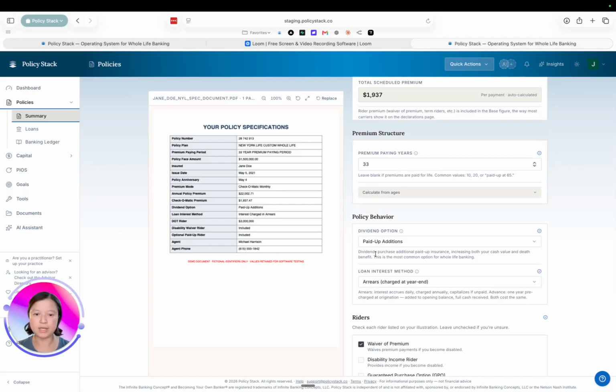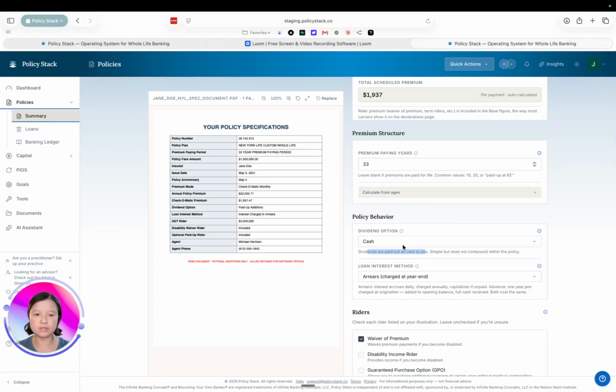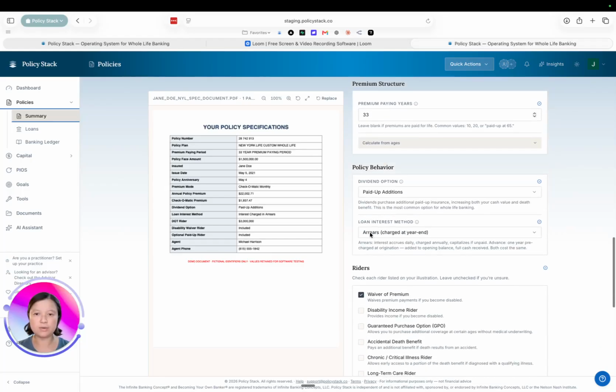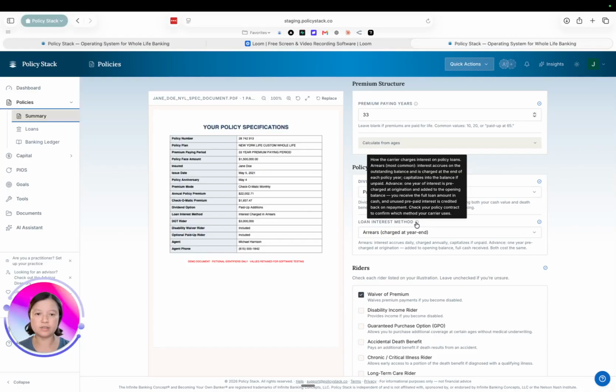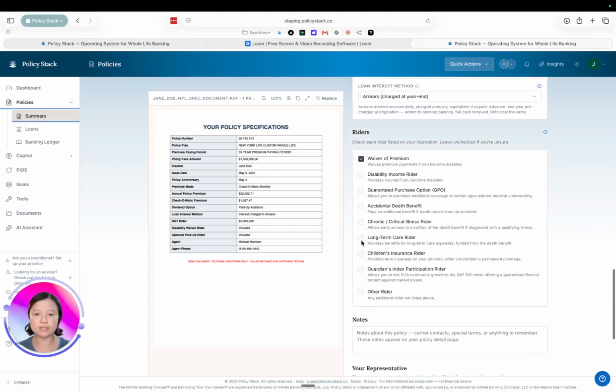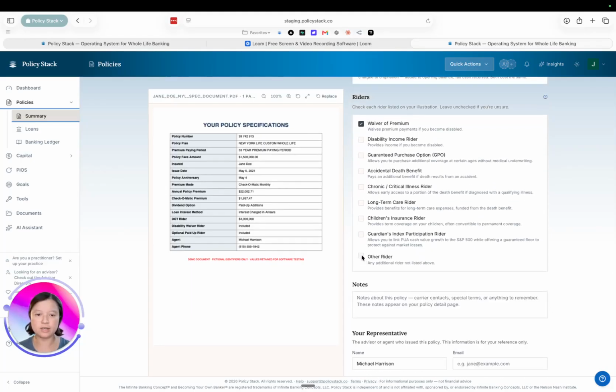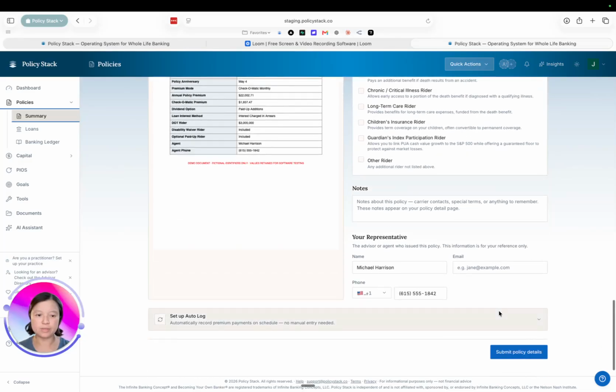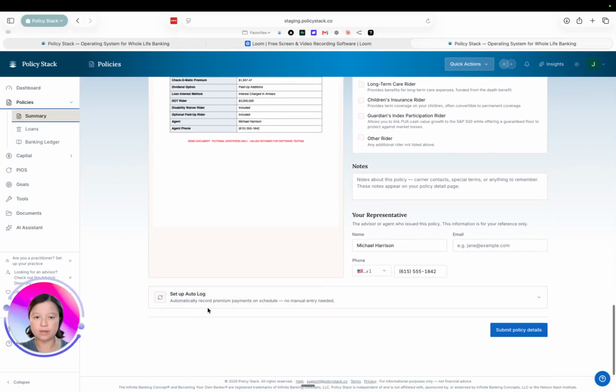Dividend option is paid up additions. Here's some other options, and it'll define what it is. So cash, so as you select, it'll give you the definition. So we know this is PUA, and New York Life, I know it charges loan interest in arrears. Some are in advance, deducted at disbursement. If you don't know what your carrier defaults to, you could look that up or likely ask your advisor. And any riders, you can check. You can fill in your representative name, their email, contact info. That just allows you to look at that in the future from your PolicyStack.